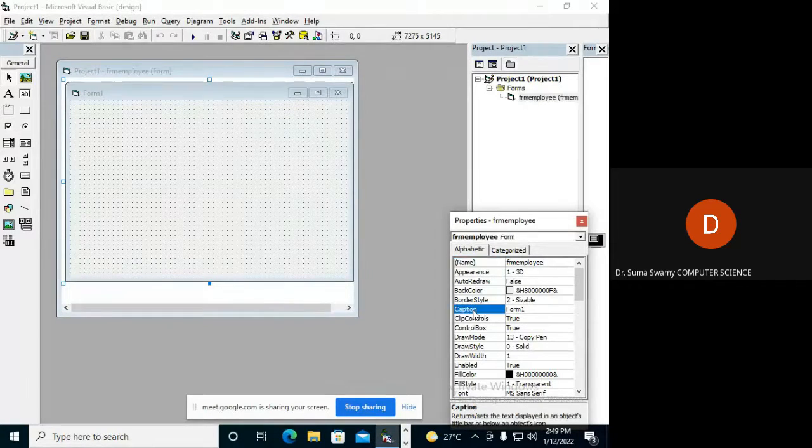Now let us say I want to change the caption of the form. So I click on caption and I want to display the caption of my form as Employee Details. So I will type that. Once I type the caption, you can see that in the workspace where the form was displaying as Form1, it is now displaying as Employee Details. Are you able to see that?